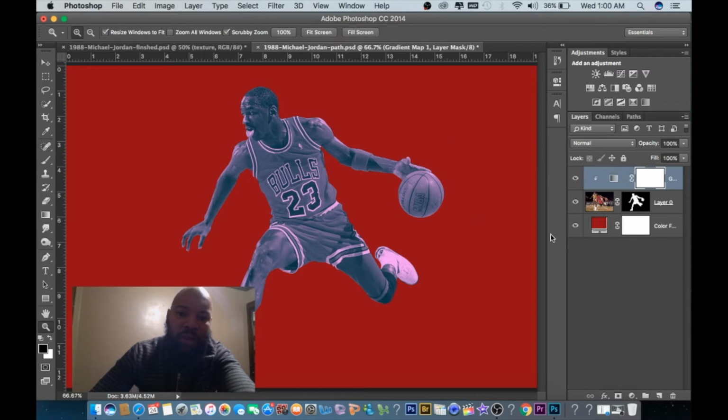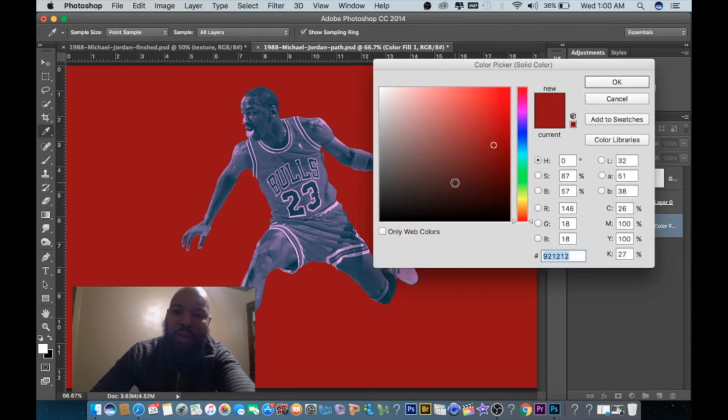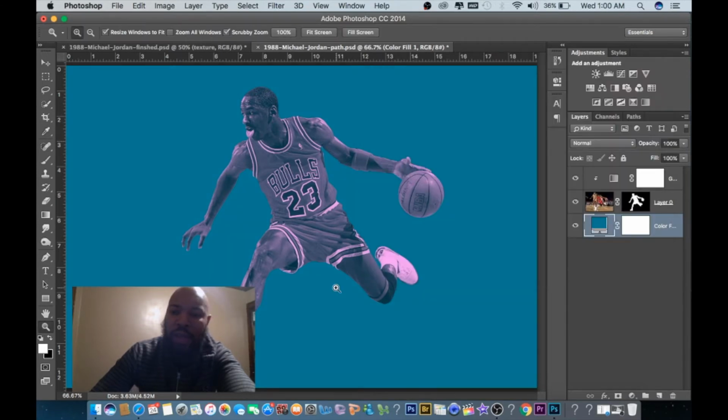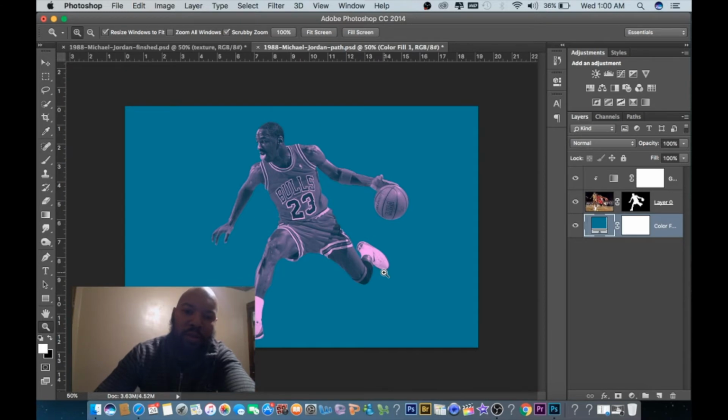So now we need to fix this background to kind of match this color that we chose for him. So what's cool about this color field is we can click on this little color right here. This opens up and we can pick a better color. Kind of like that already. Click OK.